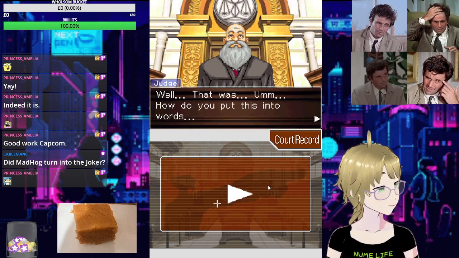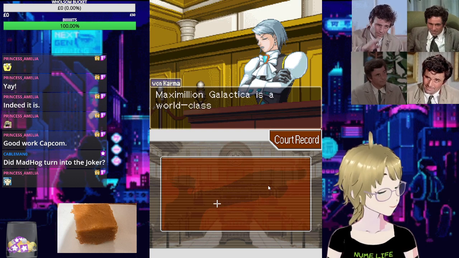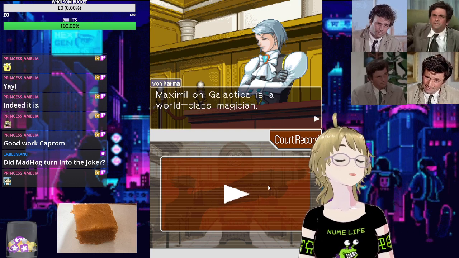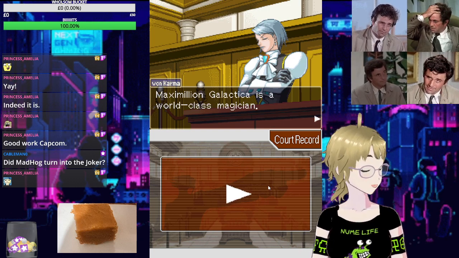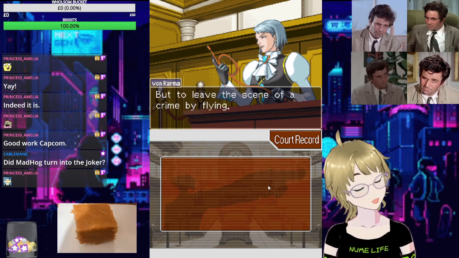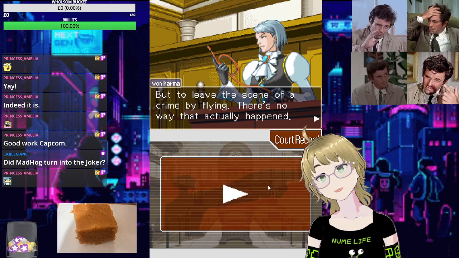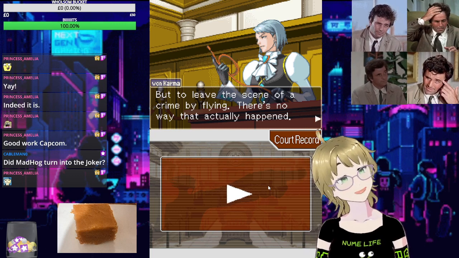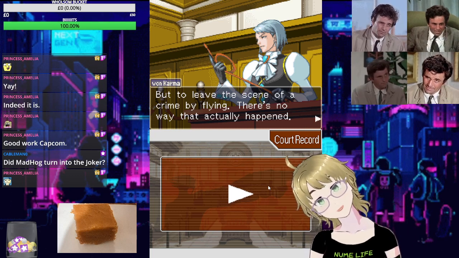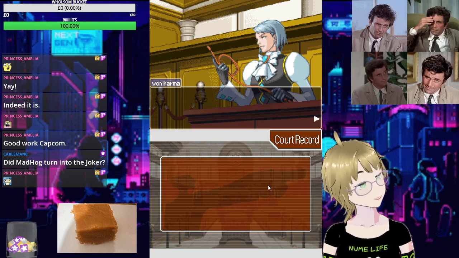Well, that was, how do you put it? Max of Elite Galactica is a world-class magician. But even if he wasn't, we have already proved that ghosts exist, so flying is really no big deal at this point. But anyway, leave it to the scene of the crime by flying. There's no way that actually happened.